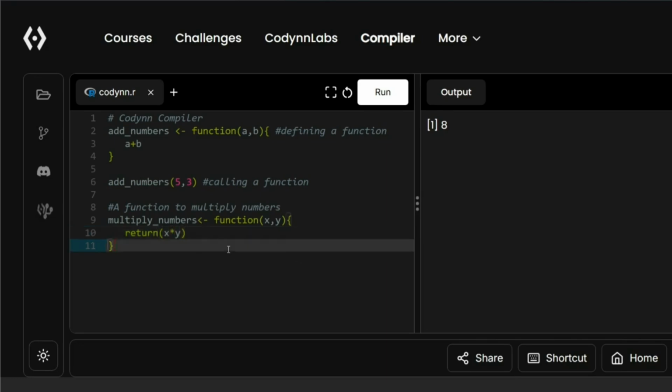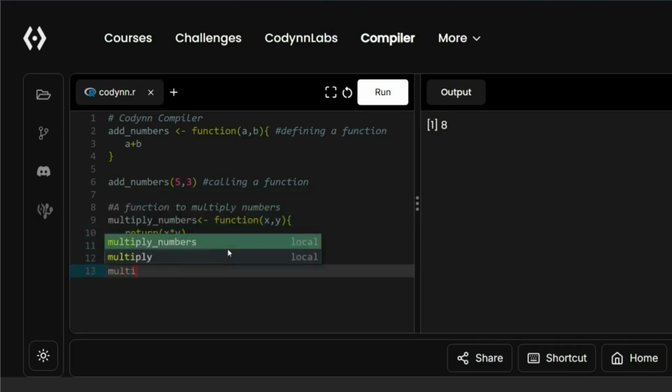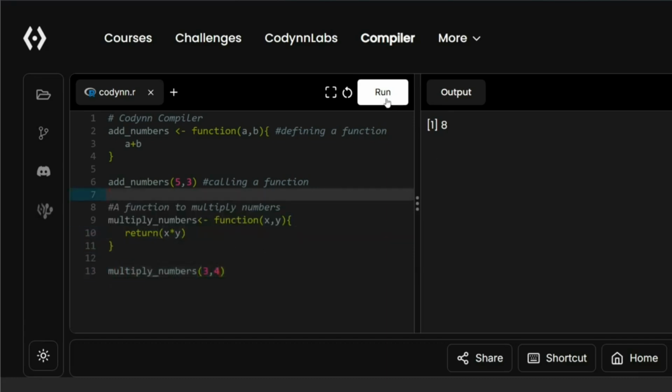Let's try to call our function right over here. So multiply_numbers. Let's say we want to multiply two numbers, 3 and 4. We will first of all run this program. We should first get 8 and then 12, because 3 times 4 is 12.